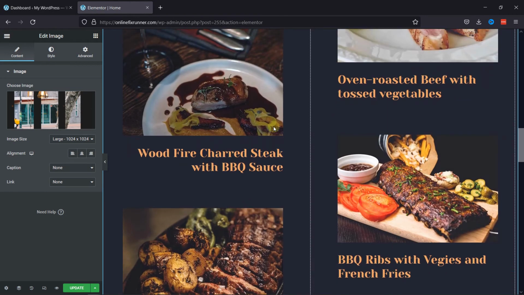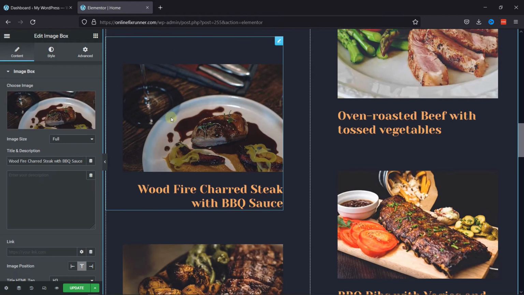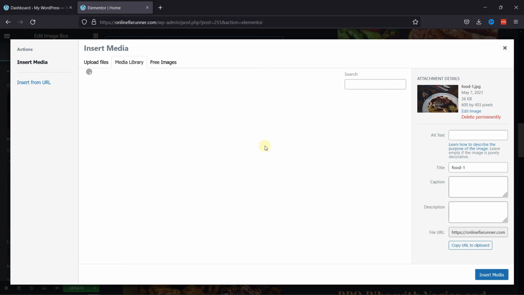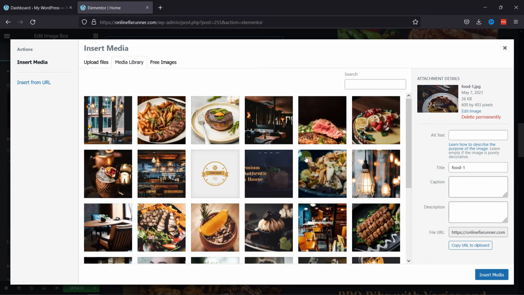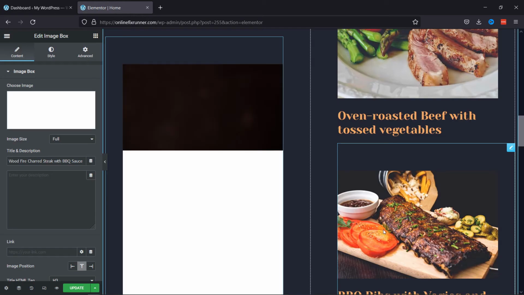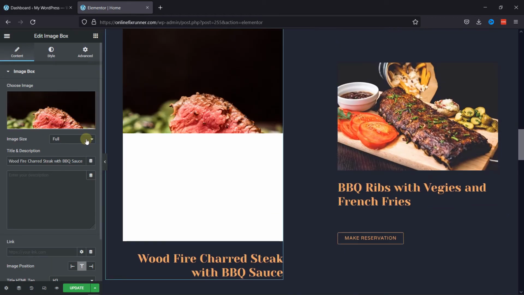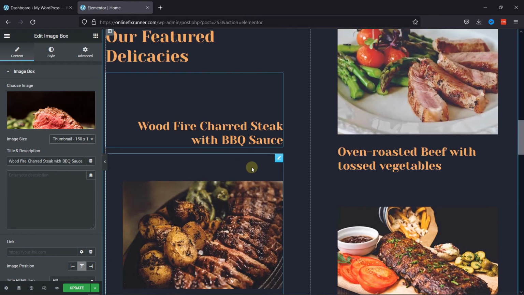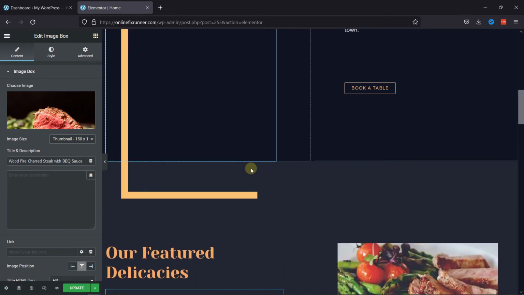Scrolling a little, let's change this image as well. Here, simply choose an image of your choice. Now you can set the image size from here like this.